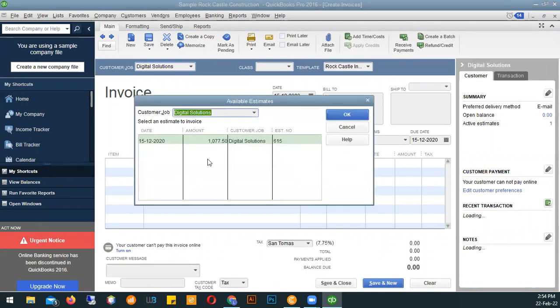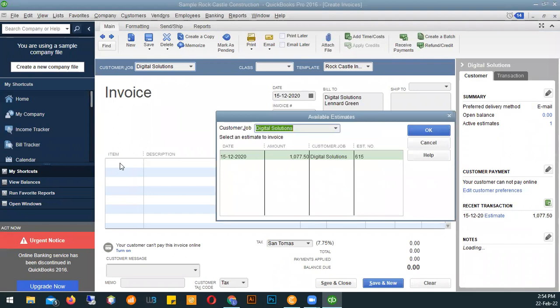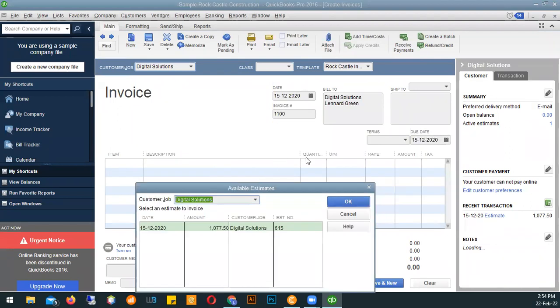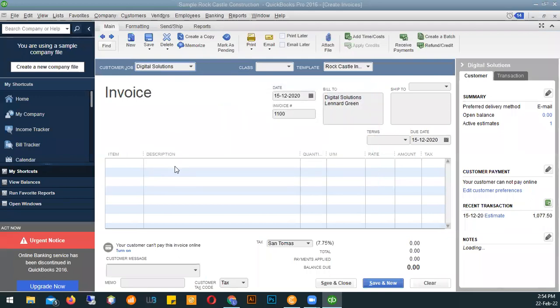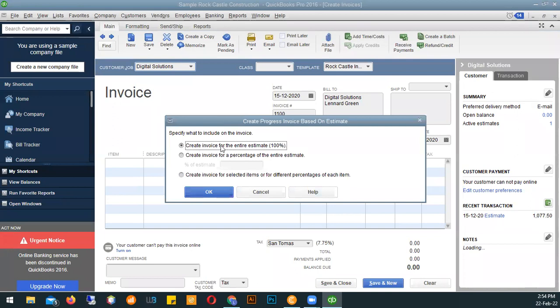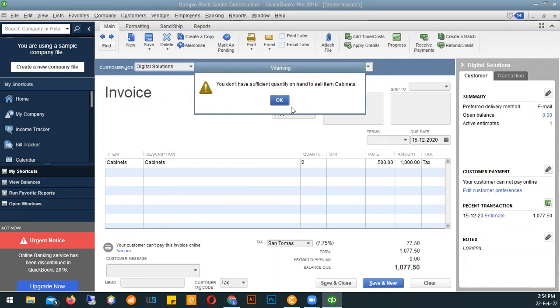QuickBooks will automatically notice that this customer has an existing estimate and ask you if you want to create an invoice from the estimate, which will save you quite a bit of time. You create the invoices and estimates the same way. You basically select an item, you customize the description, you put in a quantity, a rate, and so on, right? But because we've already done that for the estimate, you can select the estimate here, click OK, and it will automatically create an invoice for the entire estimate, right?